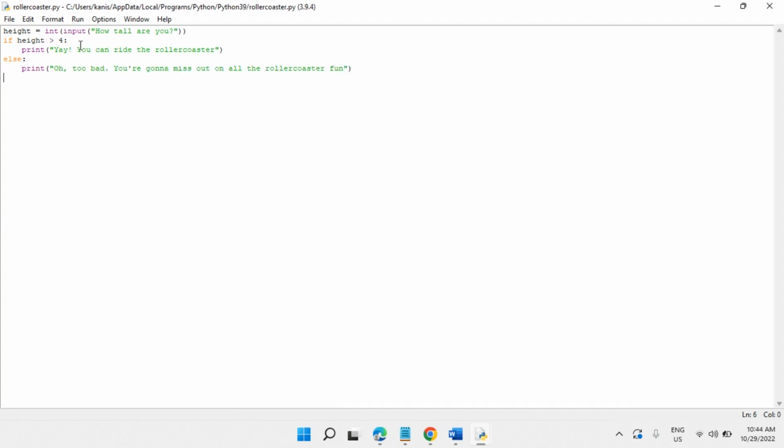Another thing I should mention is that instead of input, we should put int, short for integer, then parentheses, and inside that we put our input function. The reason we're doing this is because we want our answer to be a numerical value, not a string. Input alone is used if we want our answer to be a string, but if your answer is a number and you're going to use logical operators with it, you need to put int around the input, otherwise Python will give you an error.